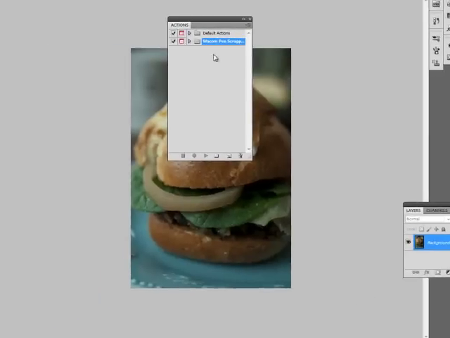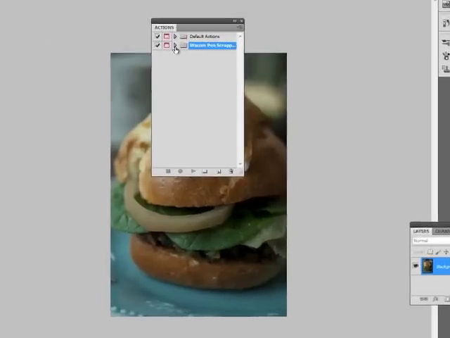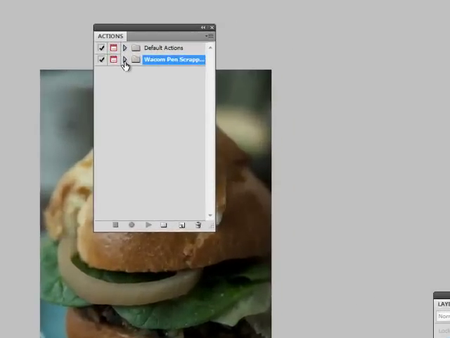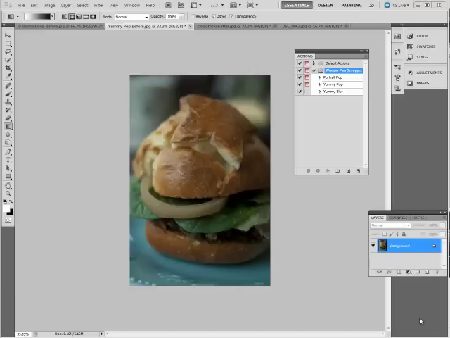When you click on the triangle next to the title of this action set, you'll find that it contains three actions: Portrait Pop, Yummy Pop, and Yummy Blur. We'll go through these one by one. Let's start with the Yummy Pop action.